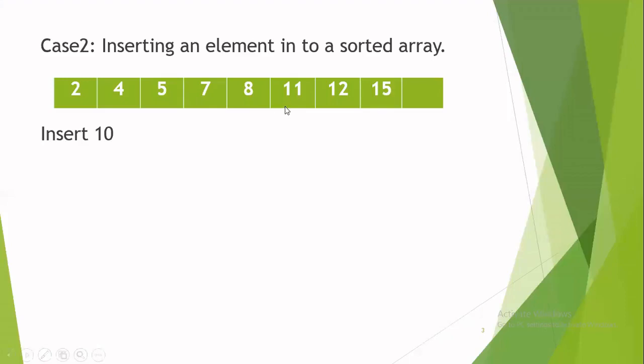I'll move to the next position. Now I am here in this position. Now I'll compare 11 with 10, and I got to know that the number 11 is greater than the given element 10. So it clearly indicates the position for this given element is the position of this element, that is 11.